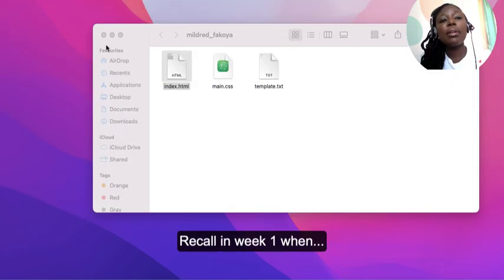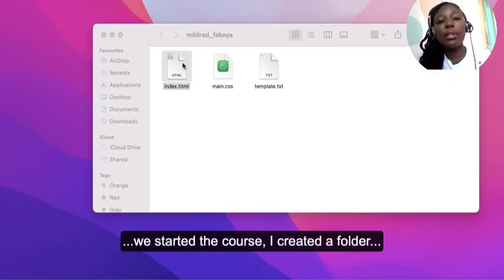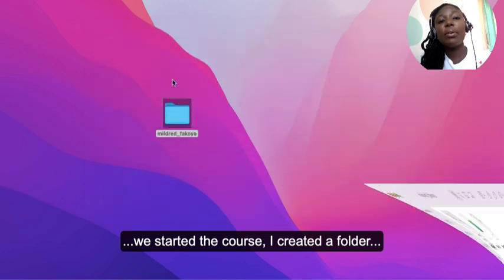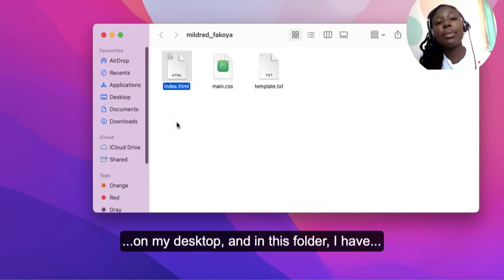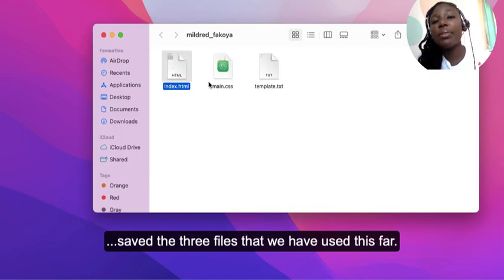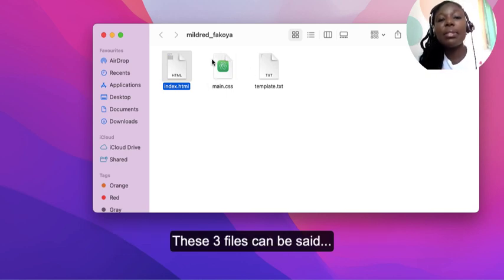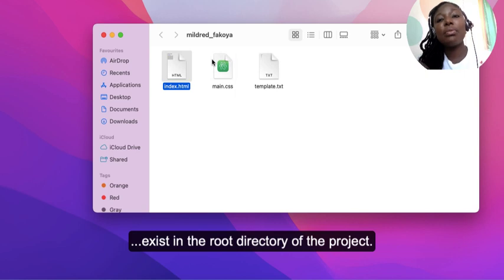Recall in week 1 when we started the course, I created a folder on my desktop, and in this folder I have saved the 3 files that we have used thus far. These 3 files can be said to exist in the root directory of the project.